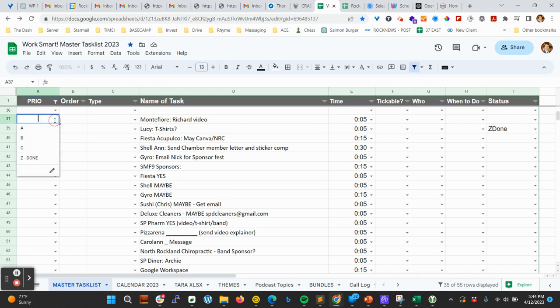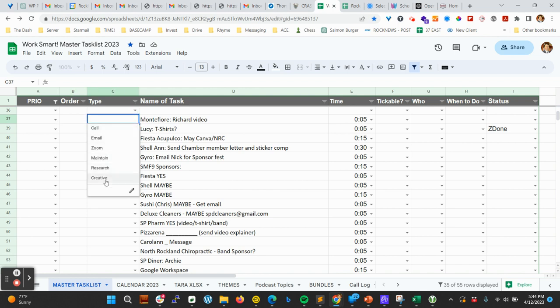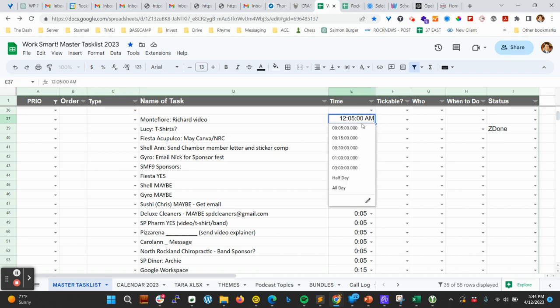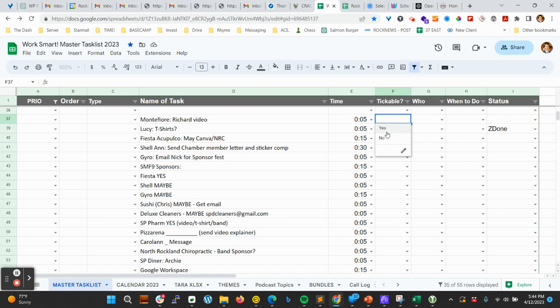On the left hand side, we've set up priorities A, B, C, and then Z done. And then within those, we could set the order for certain things. We could set the type of thing that has to be done. We could set the time frame. And this is for timesheet references. Who is going to do this, when to do it, and so on and so forth. And you don't have to be this detailed, of course.